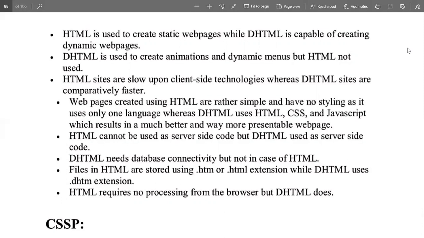So we can say HTML can't be used at the server side, but DHTML can be used in server-side code, because we can access the code and modify it whenever we require. In DHTML, we need to create database connectivity, but in HTML, we need not maintain database connectivity, because in DHTML, whenever I make any modification in the web page, that will be reflected at the web server end. But in HTML, the task is performed once, and then it will not be modified. So we need no database connectivity; it is reflected by default on the web page once.